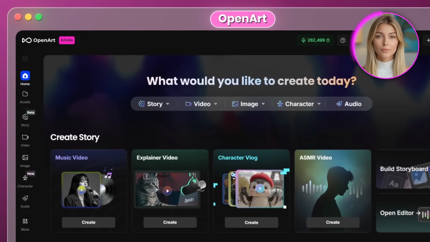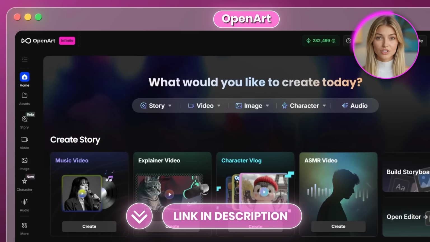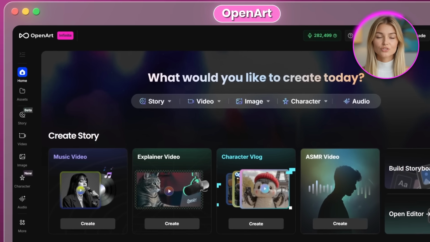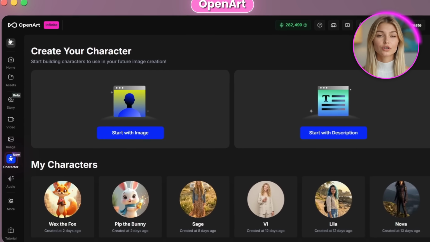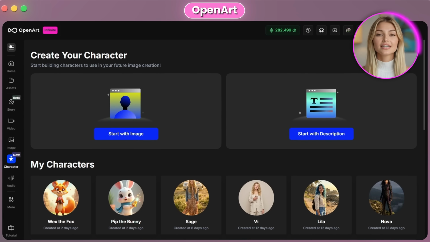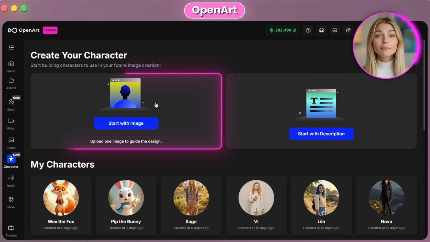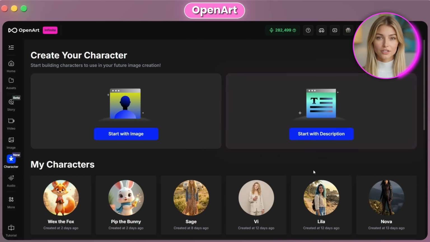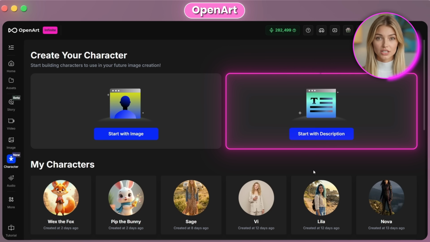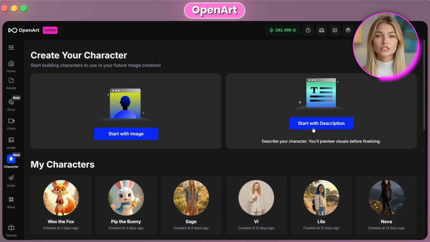First, head over to OpenArt. I'll have a link in the description below. Once you're on the homepage, you'll see the main navigation on the left side. Click on Character in the sidebar. This takes you to the character creation dashboard. Now you'll see 2 options here: Start with Image and Start with Description. For creating a 3D animated character, I'm going to use Start with Description because I want to generate my character from scratch in that perfect 3D style. Click on Start with Description.